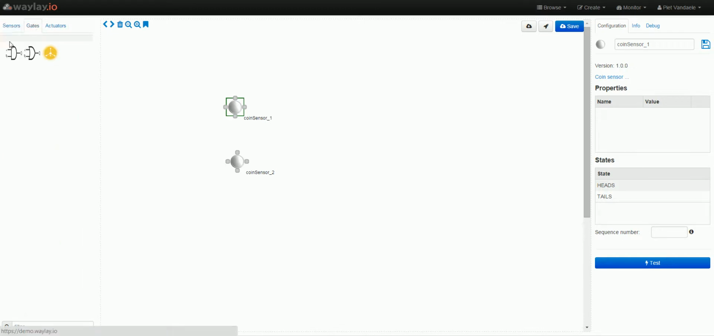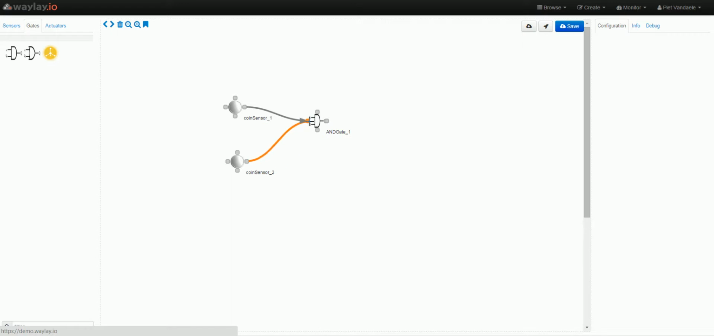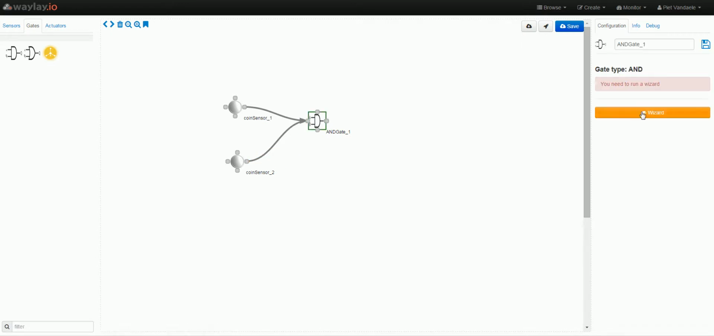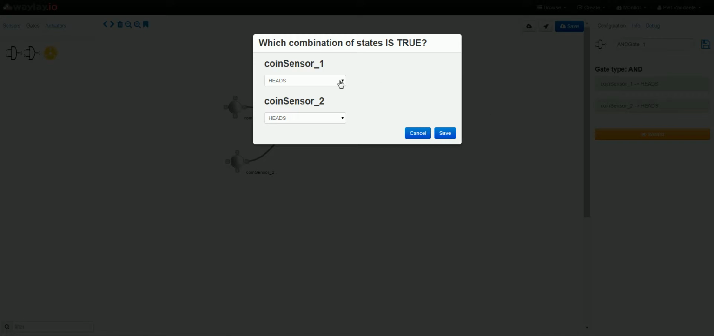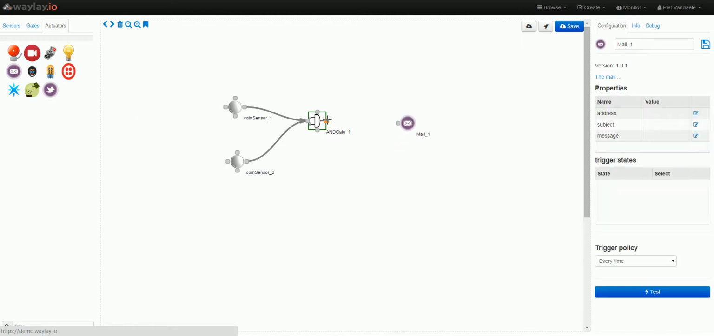Next, we'll select a gate here, and we'll select an AND gate. So I will connect both of the coins to the AND gate. I will select the AND gate, and now in the right pane I will run a wizard. I will specify that the AND gate is evaluated to true only if both of the coins are evaluated to tails. Finally, I will also select an activator, an email activator, and connect the AND gate to the email activator. Here in the right pane, I will specify that the email activator is triggered only if the AND gate is evaluated to true, so if both coin sensors are evaluated to tails.